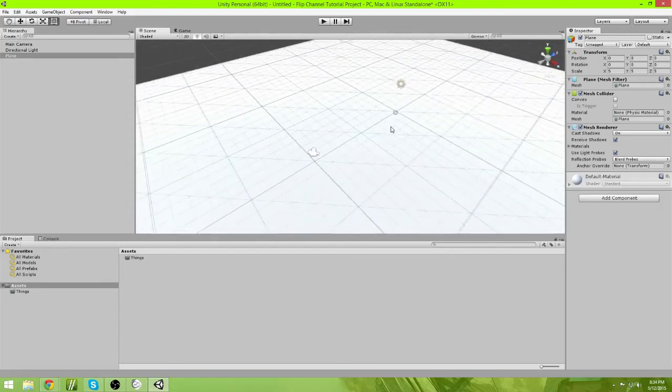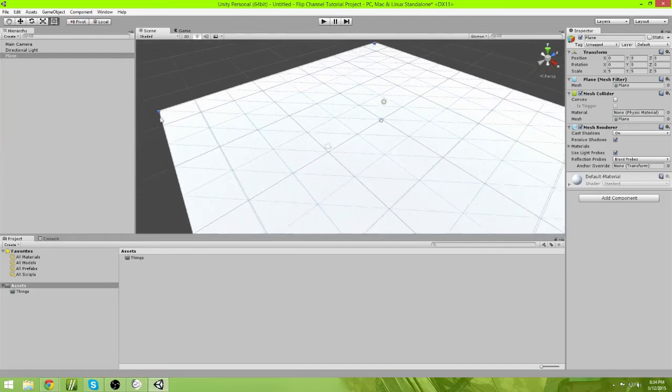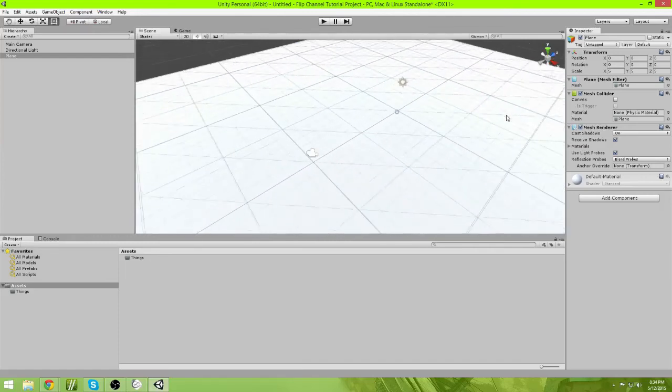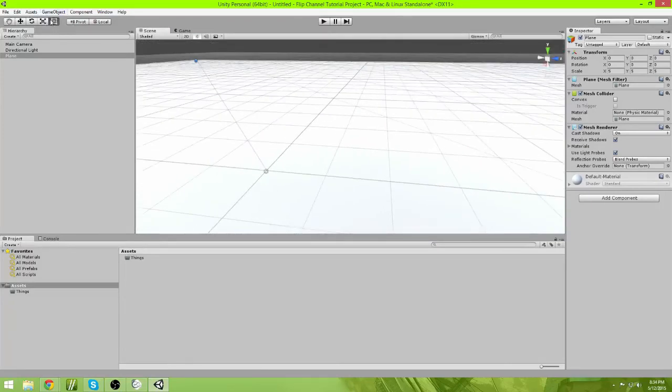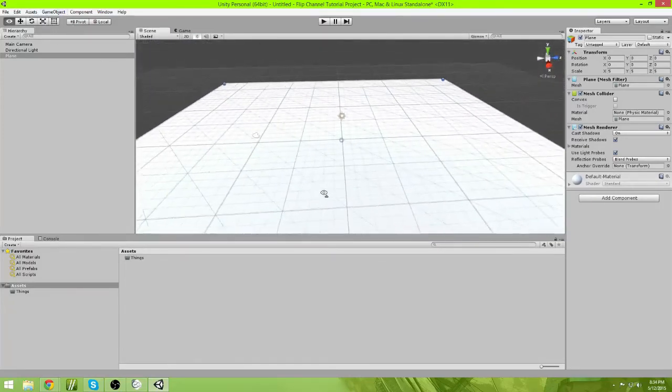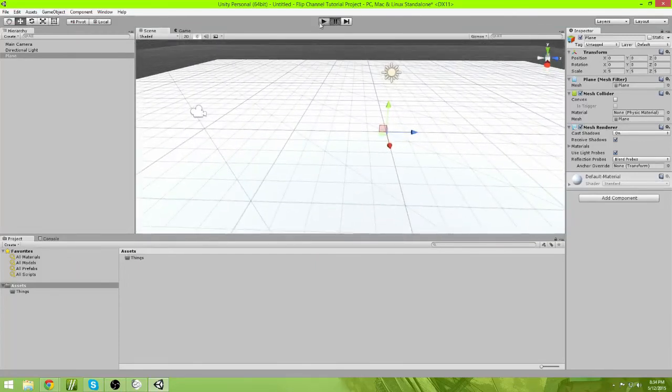It's mainly used for 2D games. This might be the sprite tool. I don't really mess with 2D games much, but that's mainly a tool for 2D games if you hit T, which we're not going to be using at all in this series. Okay, so now we have a nice big plane.